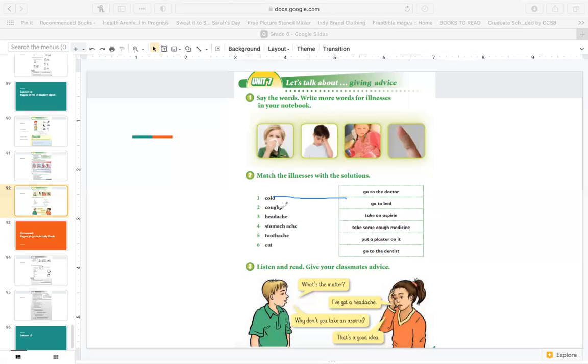If you have a cough, the best thing to do is take some cough medicine. If you have a headache, what is the best thing for you to do? The best thing to do is, well, you could go to bed or take an aspirin. It's very good to take an aspirin if you have a headache. Aspirin is medicine.